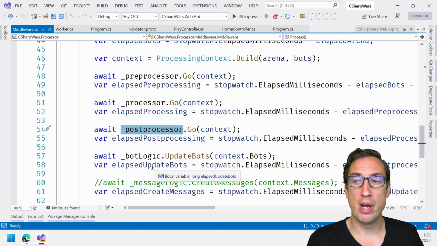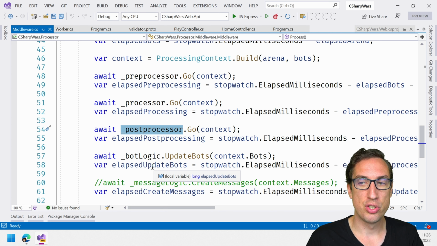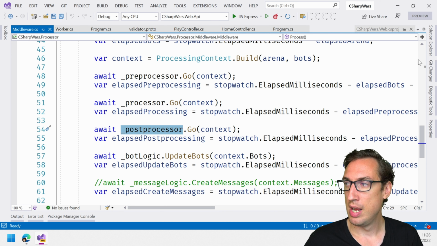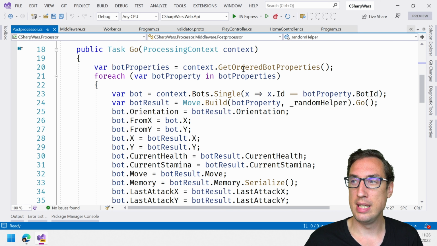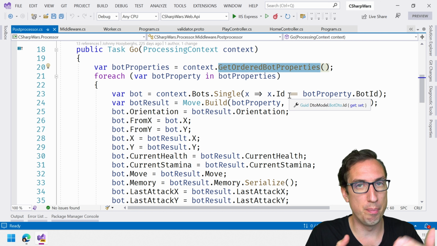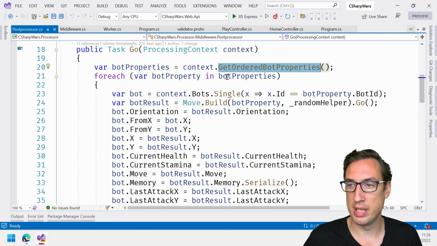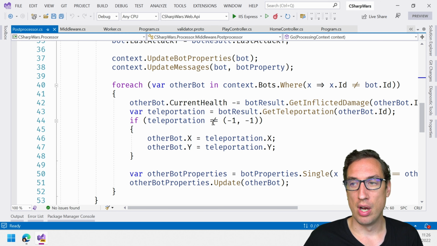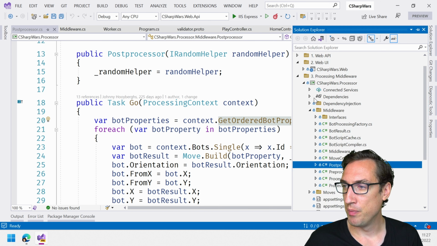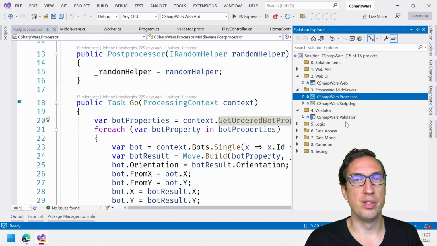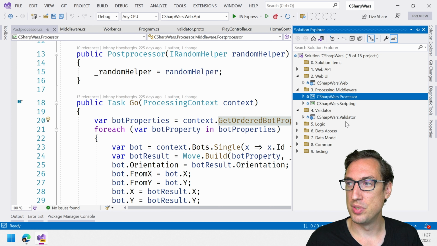So very important, I also work with priorities. If you hit somebody in the face, you have priority over them running away. So basically all of the melee attacks will be executed before all of the walking forwards and stuff like that. So all of that logic is inside of that post-processor. And then you can go dig deeper into the actual post-processor. You can see it gets all of the ordered bot properties, ordered by the fact that they are walking forward or hitting somebody in the face, and then all of the calculations if somebody teleports and stuff like that. So everything right here. And with that, we have all of the different components for this C# Wars.